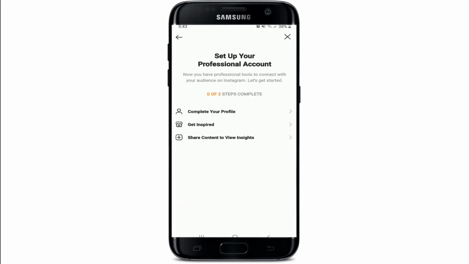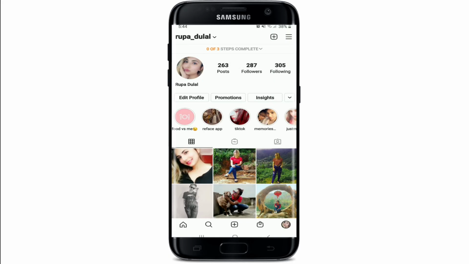And now, you'll need to set up your professional account. Complete the steps displayed on the screen one by one, and you'll be able to switch your Instagram profile to business account. With a business account, you'll be able to access insights that can help you understand who is engaging with your business on Instagram.